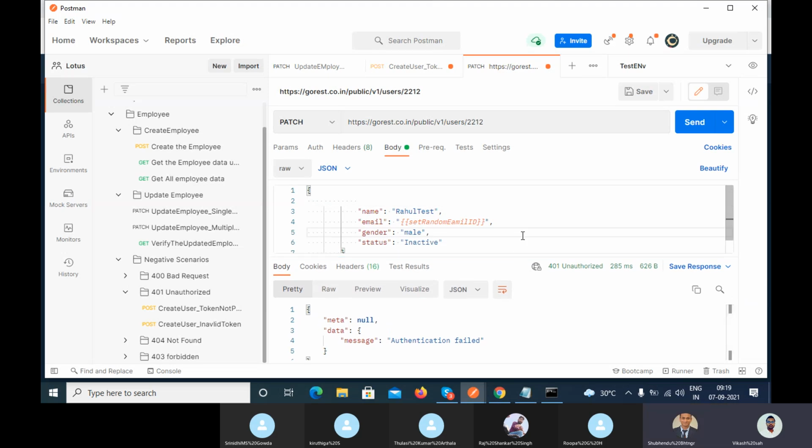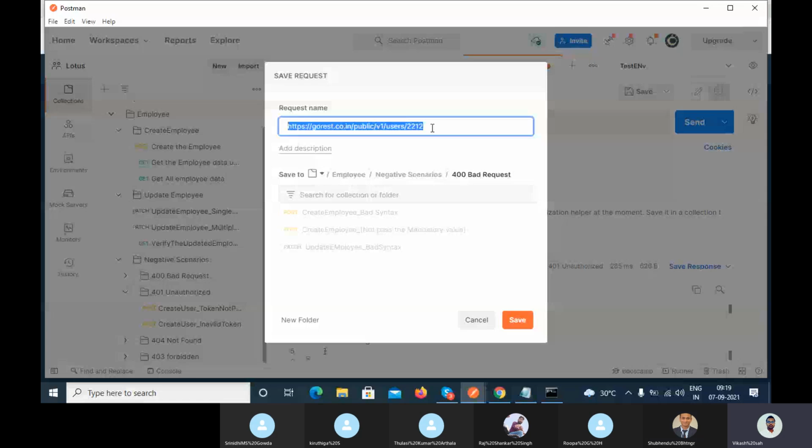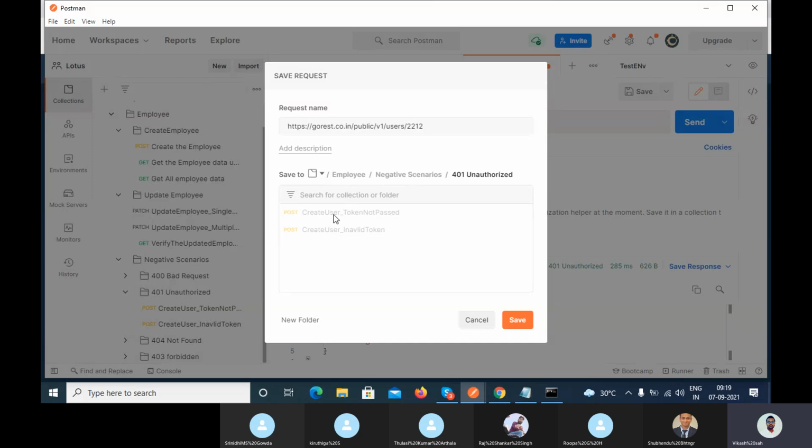Actually we are passing the correct token, but what invalid thing are we passing in this negative scenario? First, I am adding the scenario for the 401 unauthorized. That means you are passing the wrong token or invalid token, or you are not passing the token. Okay. For the patch method, you can see I have not passed the auth here, right? So it's showing the 401 unauthorized, right? So you can give the name, and you add this inside the 401, right?